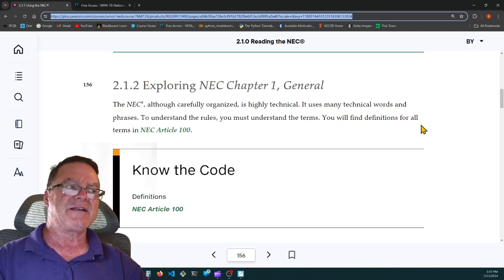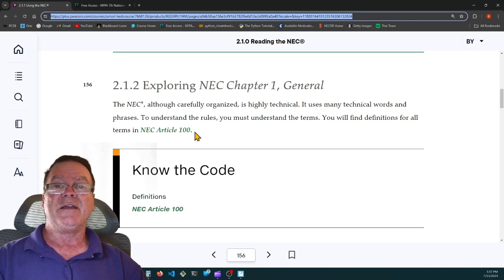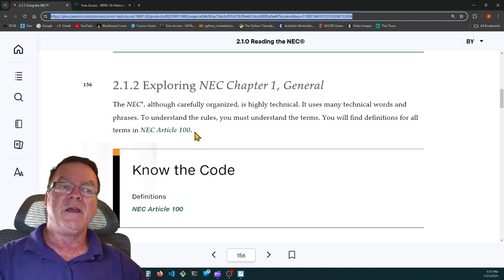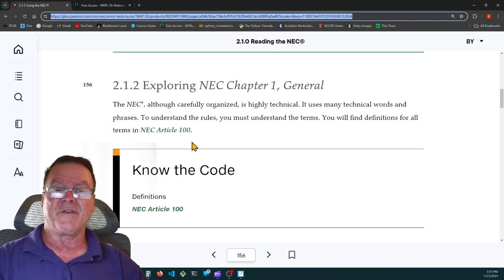I don't like that last sentence because you don't always find definitions for all terms in NEC Article 100. Sometimes the definition is contained in the point 2 section of the article. If there's something that's specific to that article that isn't found elsewhere, you may find it only in the article. Like Article 215 used to include festoon lighting, and 215.2 was where you found the definition of festoon lighting. I don't know if that's still the case. It may have been moved to Article 100.